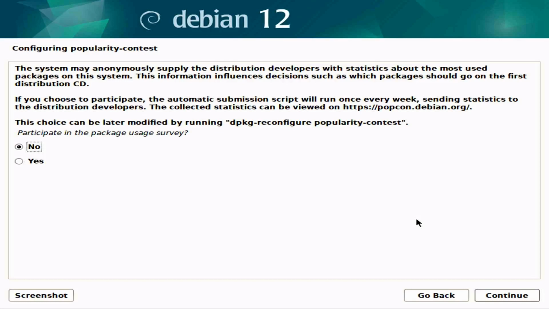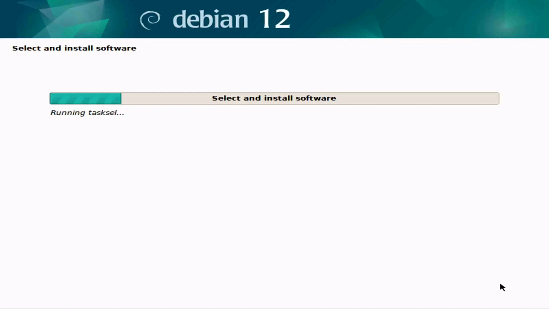Participate in the package usage survey. I'm going to click no. Well, it's off by default, which is nice. So we're not going to do that. But if you wanted to click yes, maybe some of the software will come in Debian next time, so I don't have to worry about trying to install it manually. So I'm going to click continue. Select and install software.